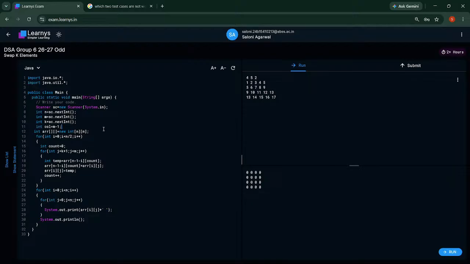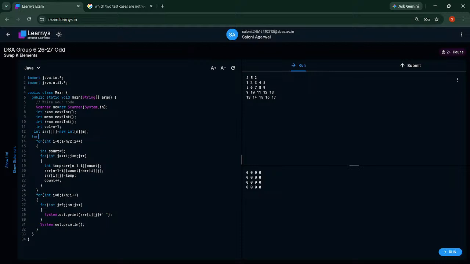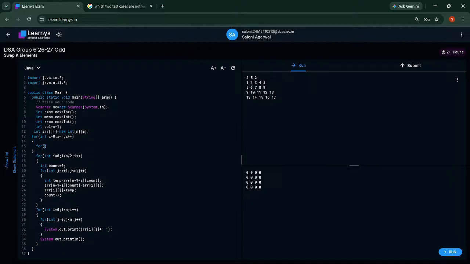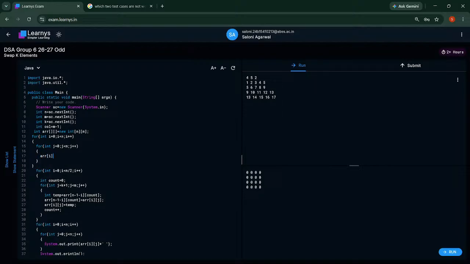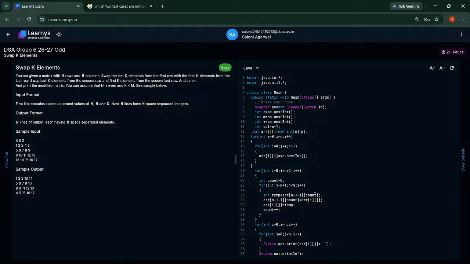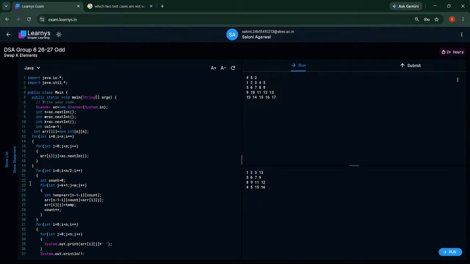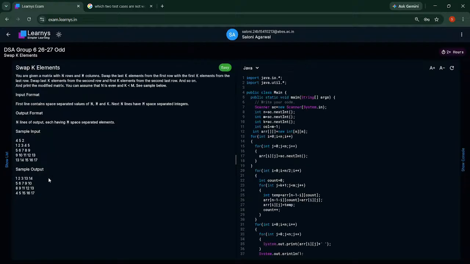वाह मैंने इनपुट नहीं लिया है ब्रो सलोनी. क्या काम है भाई. इनपुट कौन लेगा. इनपुट कौन लेगा यार.